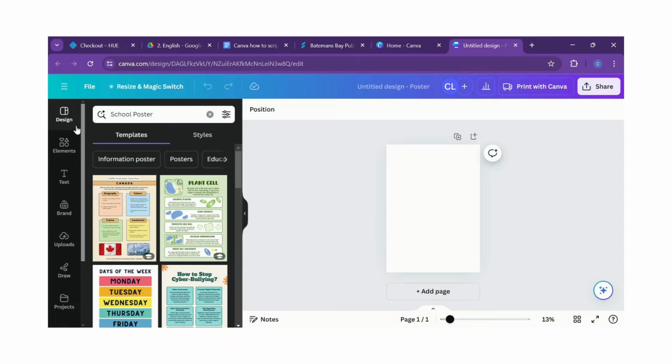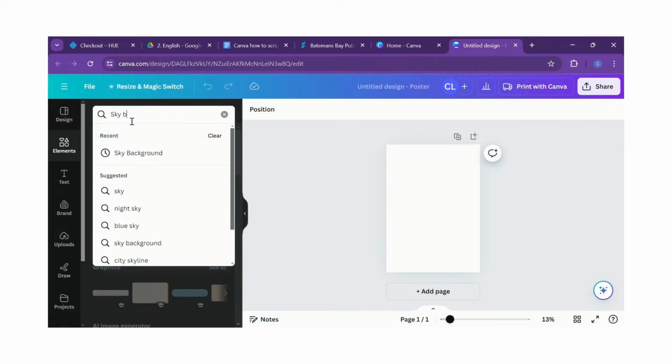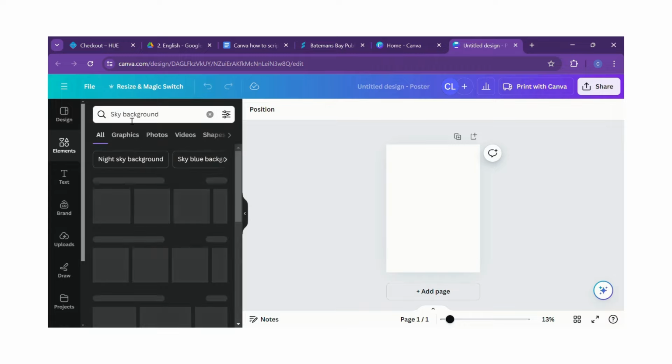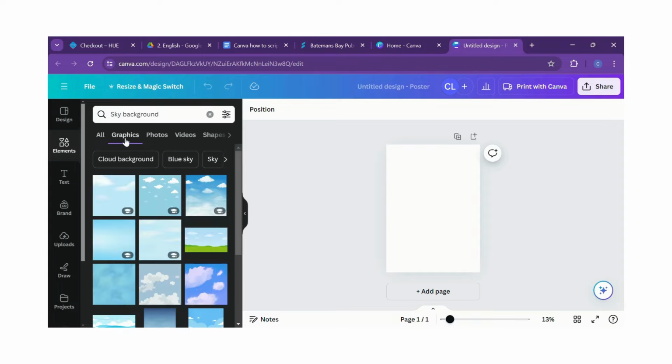Down the left-hand side, you will see that there are a few words. Read them with me. Design, elements, text, brand, uploads, draw, projects. Today we will be using elements and text only. Please click on elements. In the search bar, you are going to type sky background and press enter on your keyboard. You'll notice that just underneath the search bar, there are the words all, graphics, photos, and videos. Today we are only going to use graphics, so please click on the word graphics.